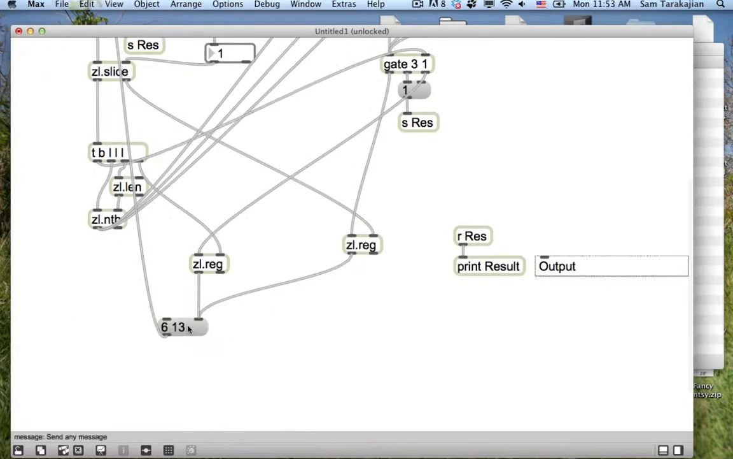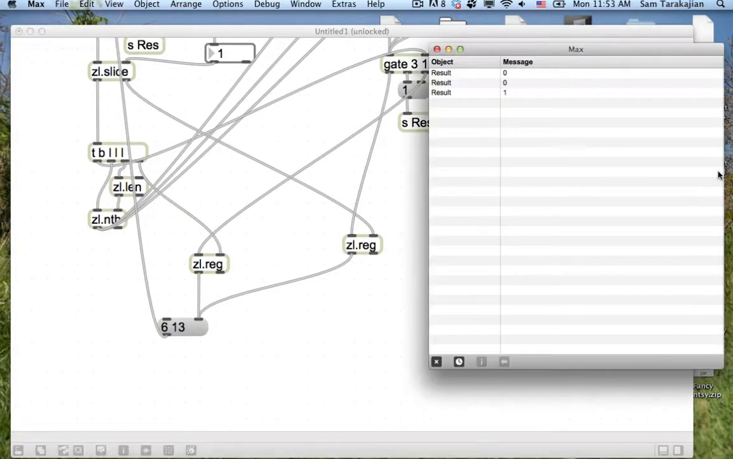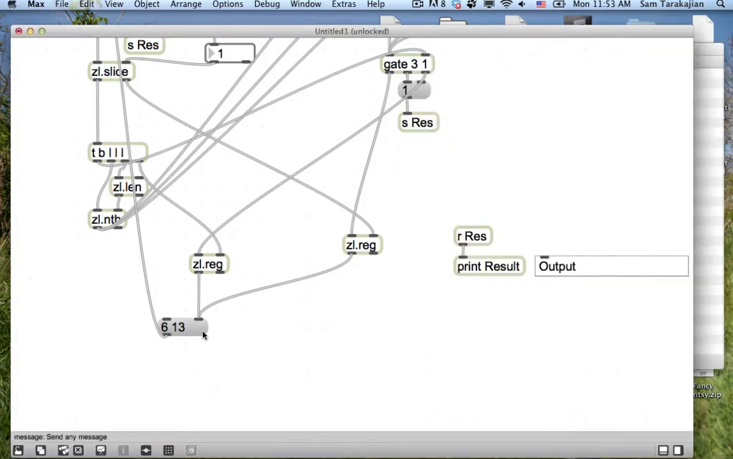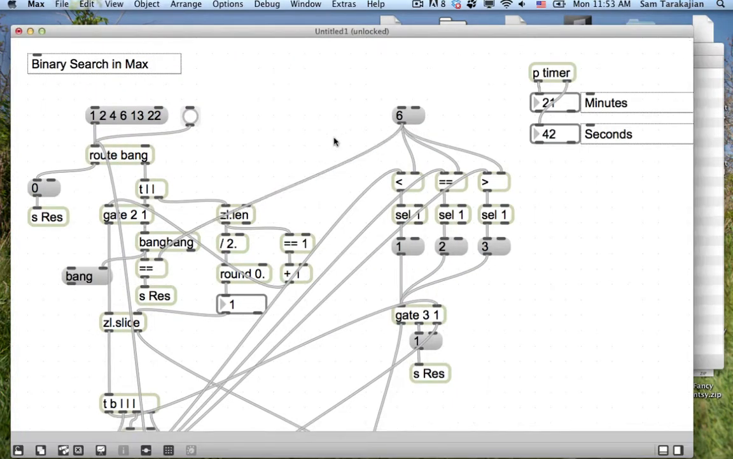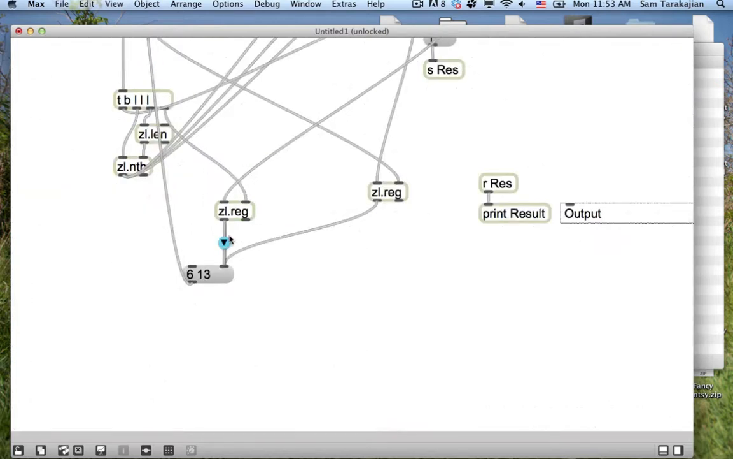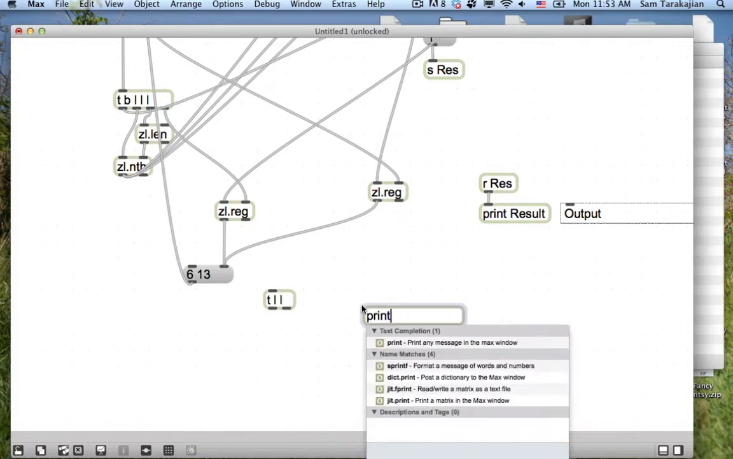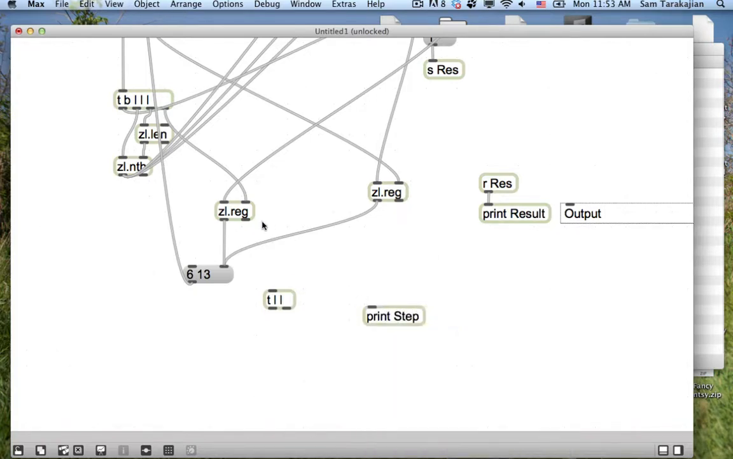So let's try this again. 6, 13, and the result is 1. Awesome, it's in the list. Cool. So let's just try this. Trigger list, print step, and this will tell us what this thing is at a given step.